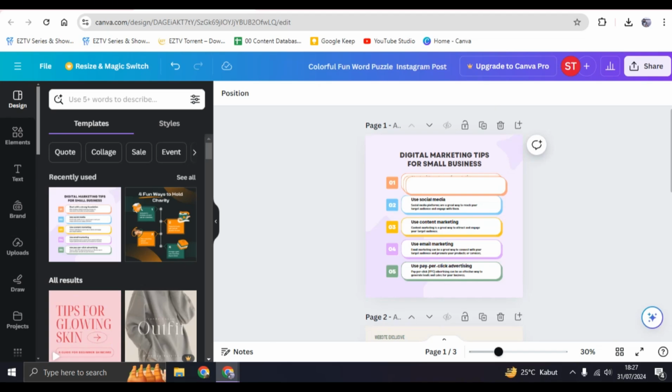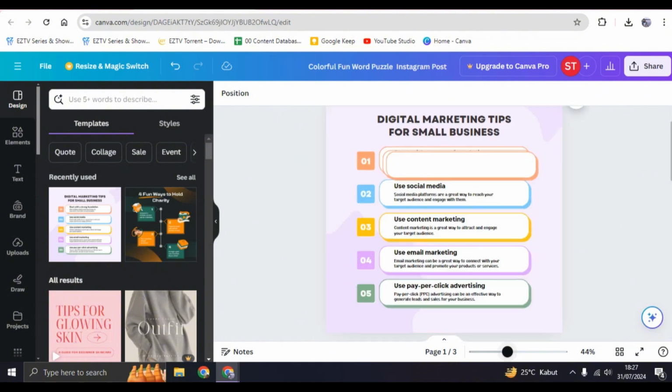On today's tutorial, I'm going to show you some of the Canva tips and tricks for beginners. So the first one that I'm going to show you is how you can select difficult layers on your design. So for example, in here, I have these 3 layers and I want to choose or select the middle one.